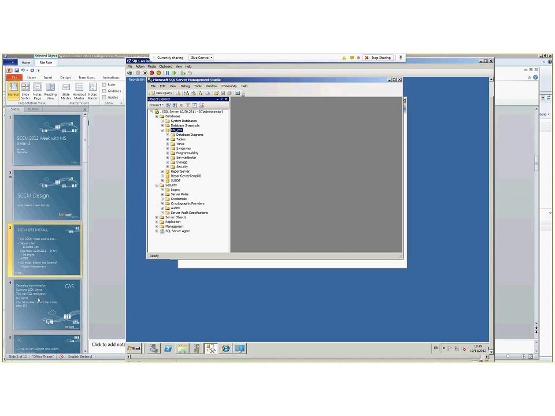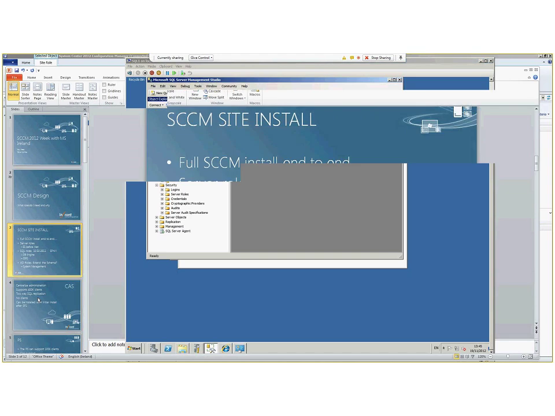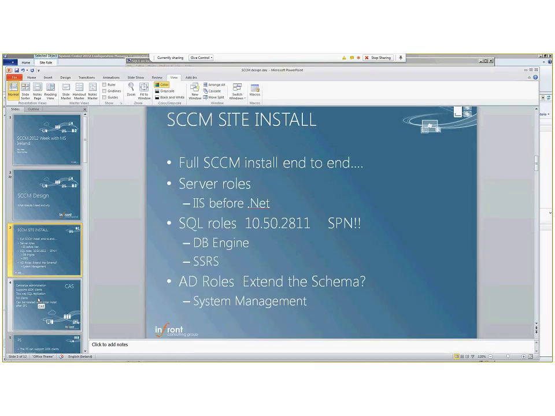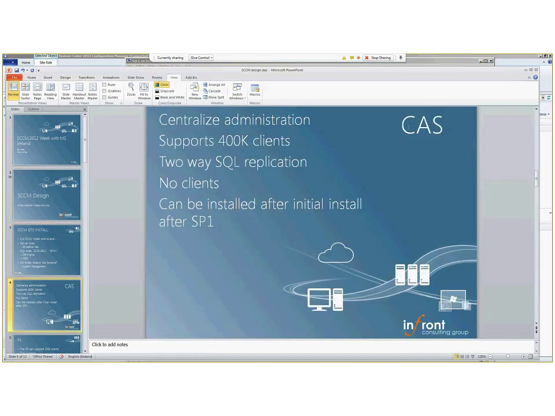So the very first role that we're going to have a look at is the CAS, the Central Administration Server. The point of a CAS is to connect multiple primary sites, and I'm going to show you this in a second. It's what I have in place. Up until Service Pack 1, which will be released early next year, a CAS had to be installed at setup time. You couldn't install a CAS after the fact and join a primary site to it.